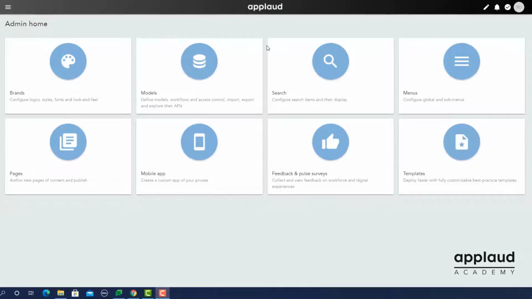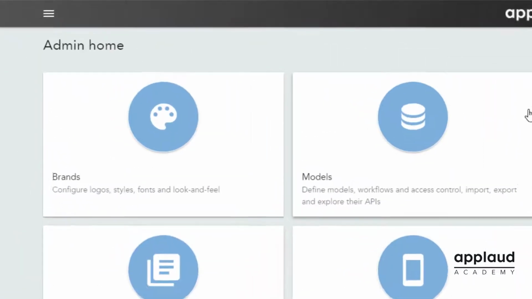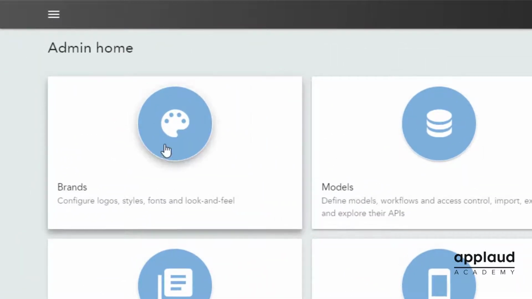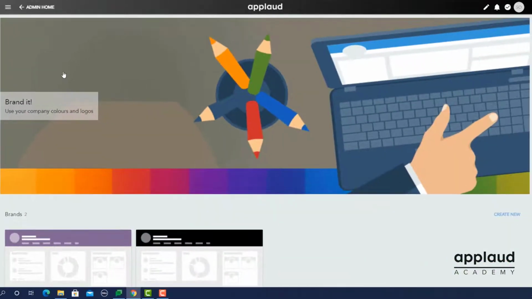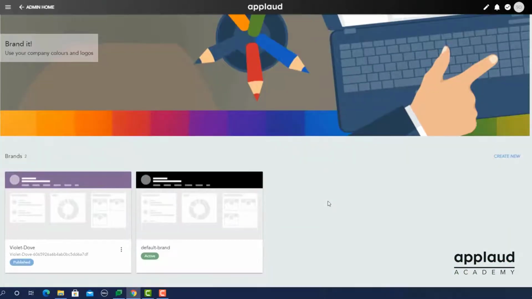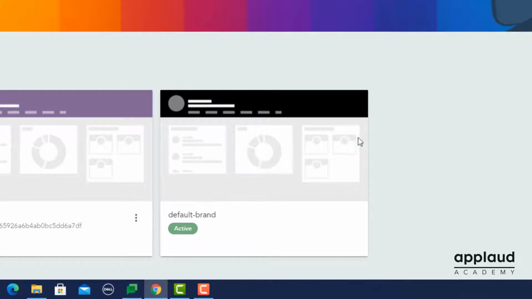To start customising your platform, head to the Brands section from your admin homepage. You can get back to the admin homepage at any time with your platform's URL followed by /dashboard. All platforms will have the Applaud brand by default. This cannot be edited. However, we are able to override the default brand by creating our own.